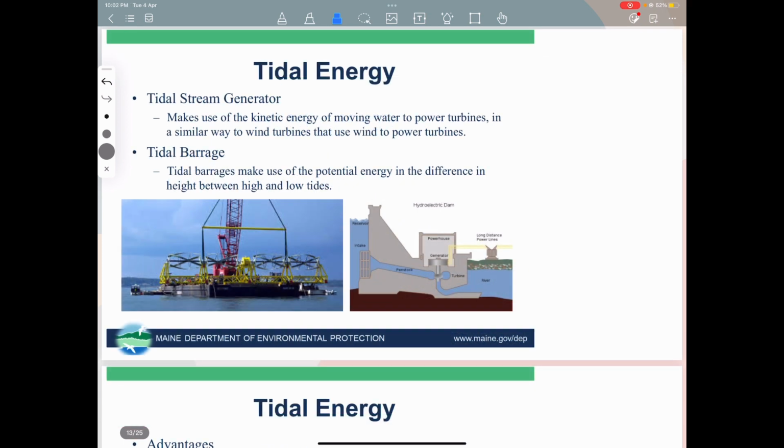The third type is tidal energy, the tidal stream generator. It makes use of the kinetic energy of moving water to power turbines, in a similar way to wind turbines that use wind to power turbines. Tidal barrage makes use of the potential energy in the difference in height between high and low tides.